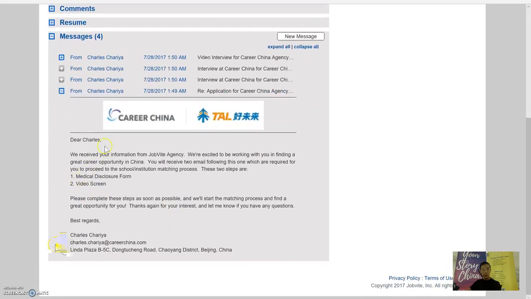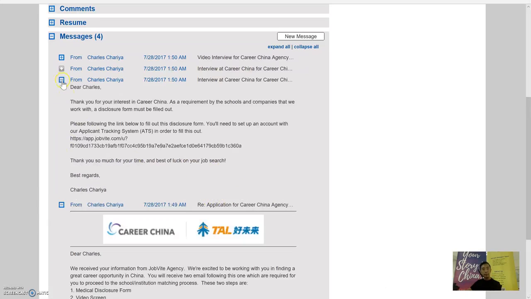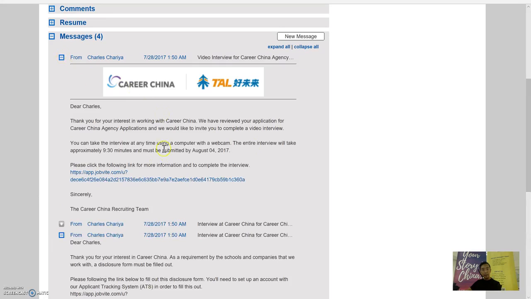As you can see, this was the email that I was talking about first. This is the introductory email talking about who Career China is, what our relationship to the agency is, and a short description of what they need to do next. The second email, which I actually sent twice, so you see it twice, is the link to the medical disclosure form, and the next one is a link to the video interview.